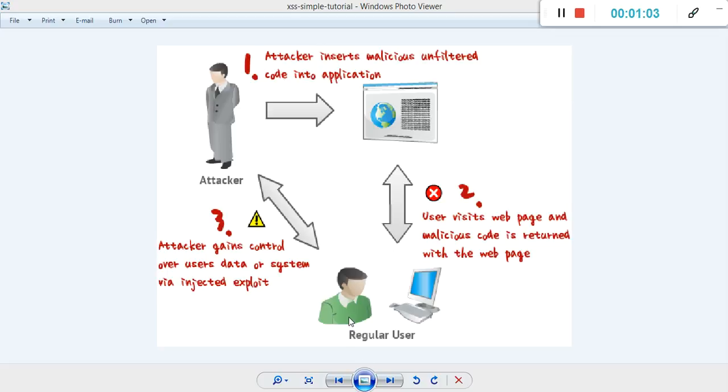When the regular user uses that web application and requests that same page, the code is returned back to this regular user, and this code runs and does something malicious, maybe takes over the user's data, cookies or session, and sends it to the attacker. So that ends up compromising the user's credentials, maybe, or it can lead to keylogging.